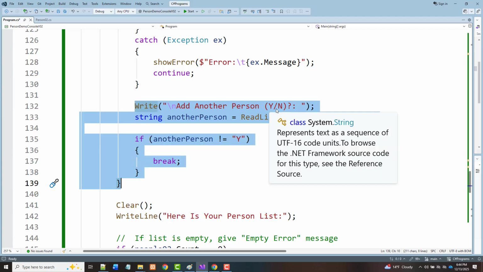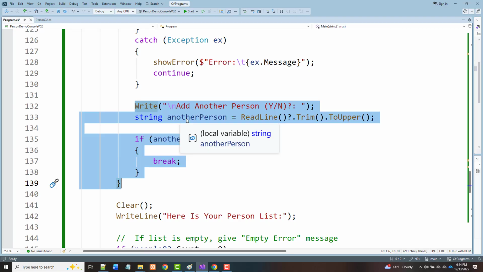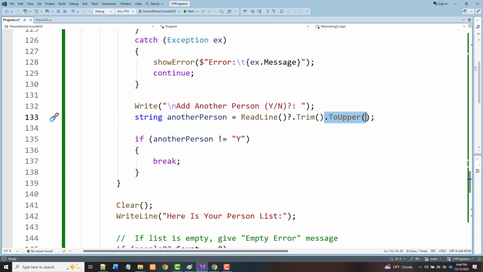So we said add another person. And I just called this string another person. We're again going to do a read line of it and trim it and do an uppercase. Now, if we didn't want to do this ToUpper here, we could have said if it's not equal to uppercase Y and it's not equal to lowercase y, we could have done that as well. I didn't see an advantage to doing that, but we could have.